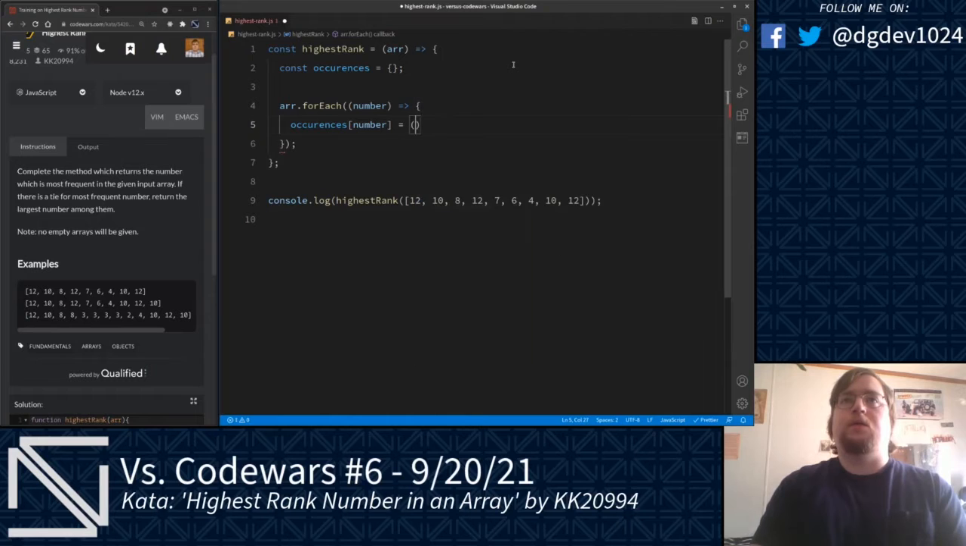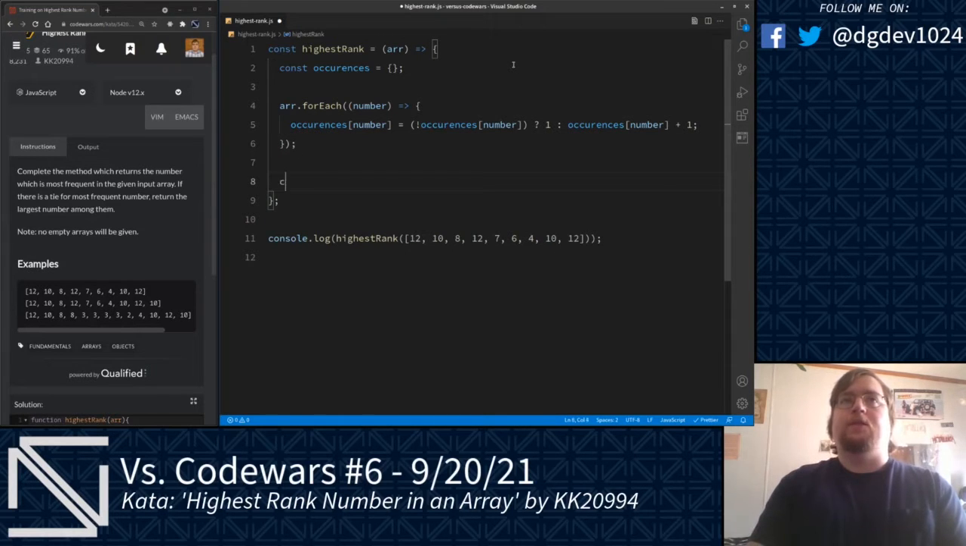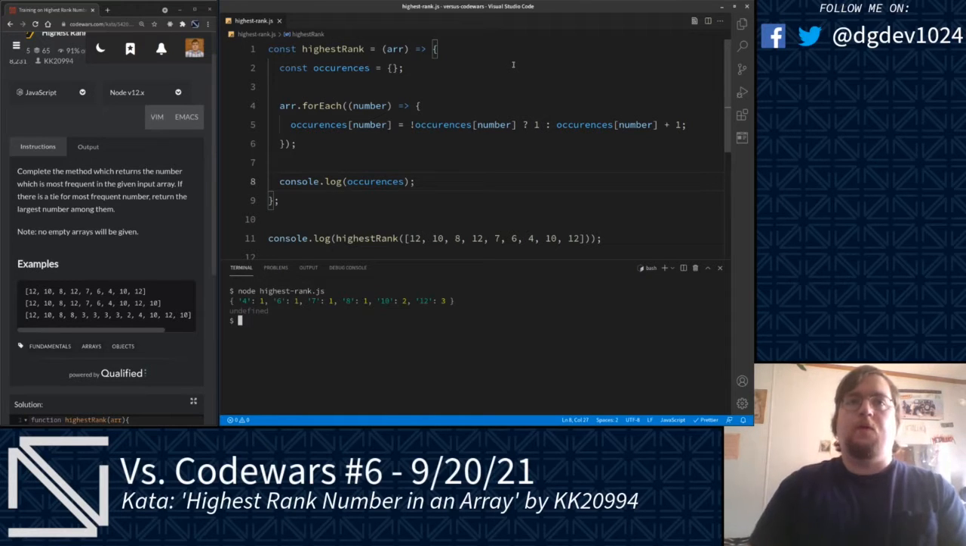Occurrences at number, 1 or occurrences at number + 1. Let's go ahead and console.log that and see what that looks like. Console.log occurrences. Feed that in the node here. And here we have an object which shows how many times each number in our array shows up.